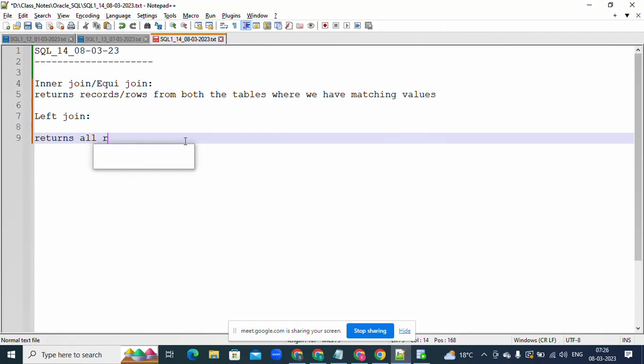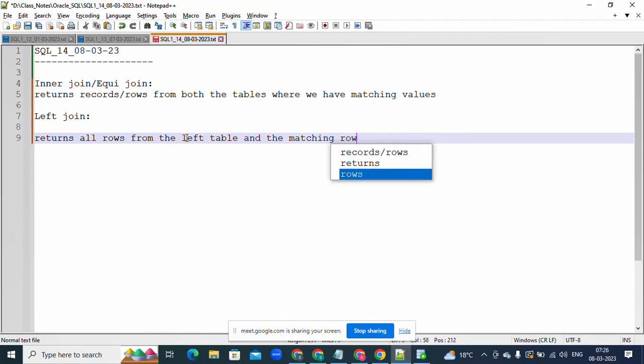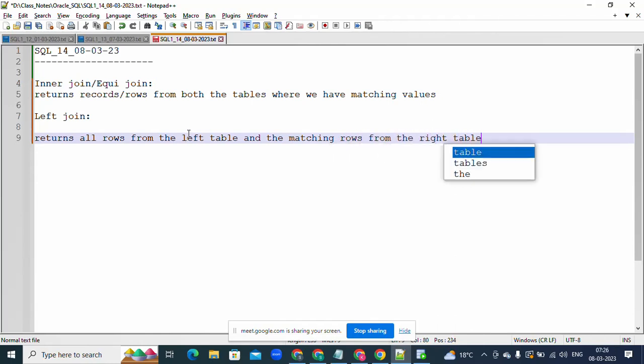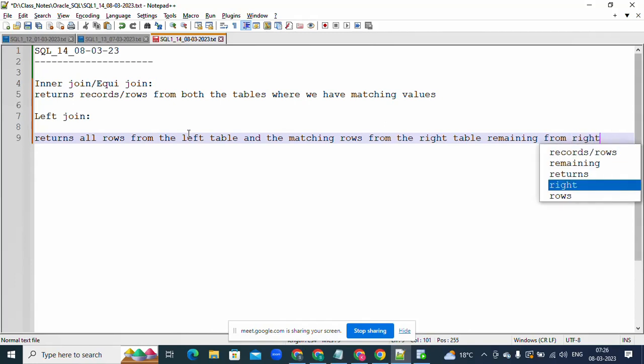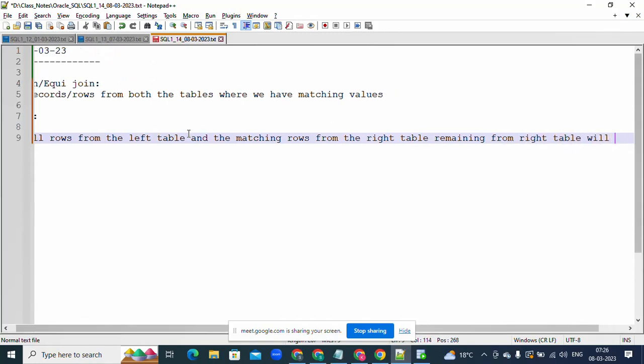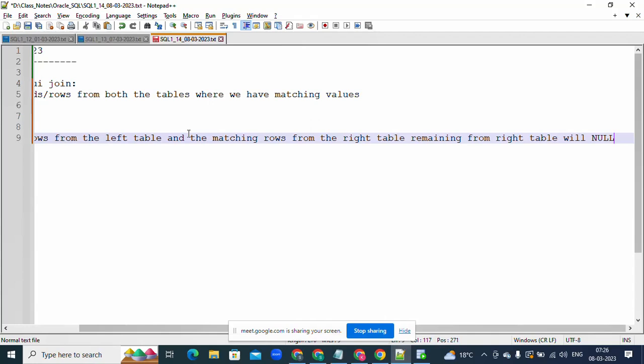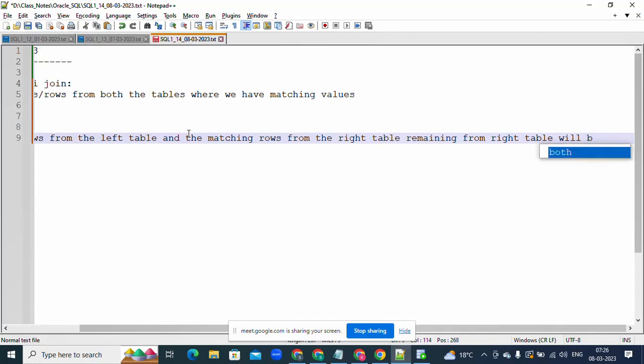Left join returns all rows from the left table and the matching rows from the right table. Remaining from the right table will be null value.